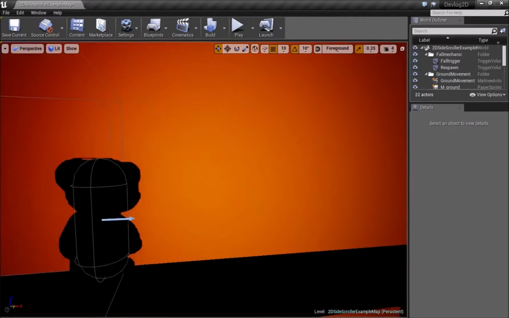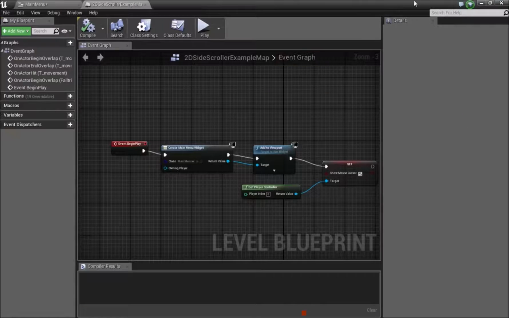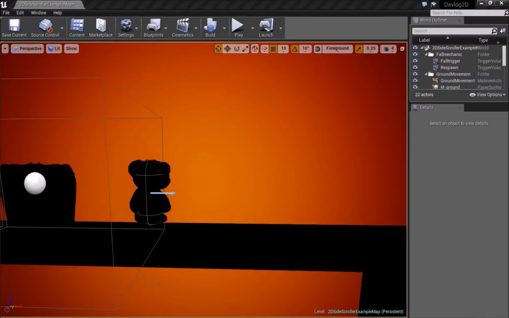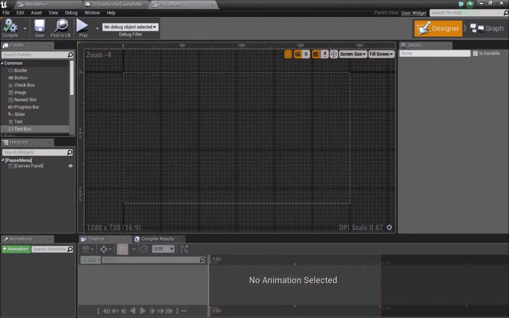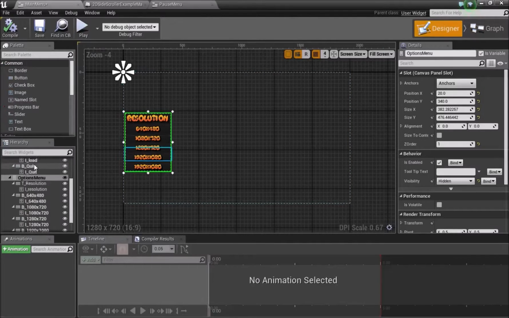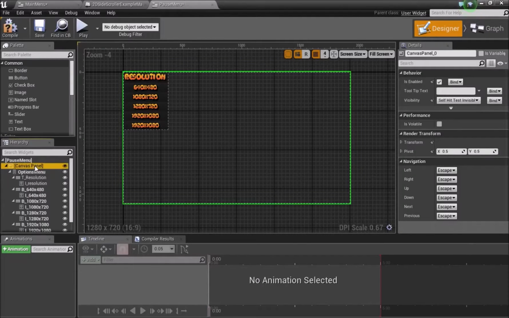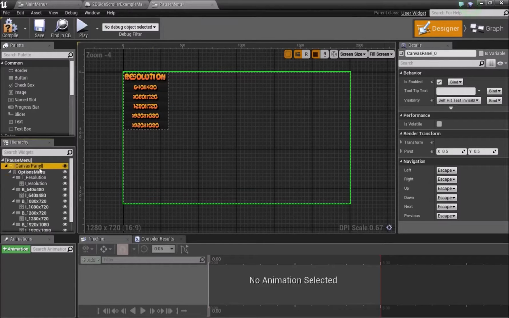Now we'll actually start working on our pause menu. So for our pause menu, we need to go to our content browser and open our pause menu that we made earlier. And I'm just gonna go to designer in here, and just gonna control C this options menu, paste that right here, and also going to control C the main menu and paste that right here as well.